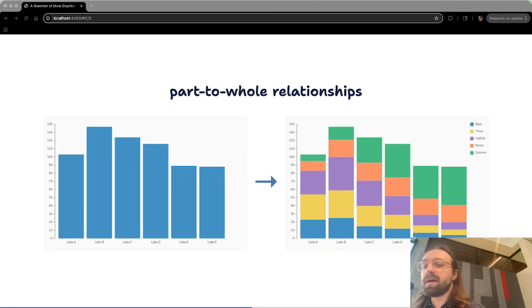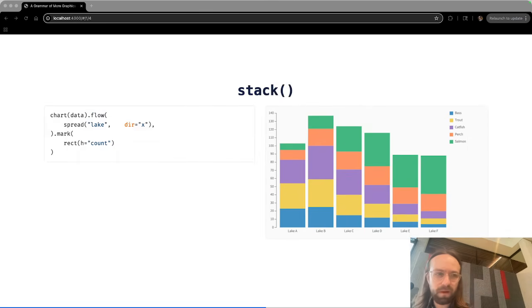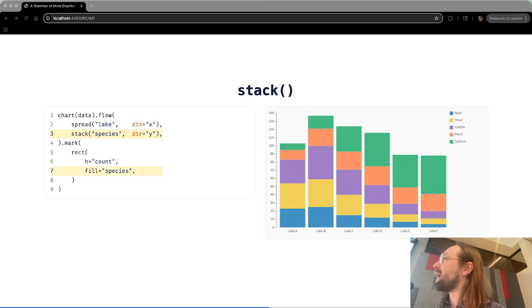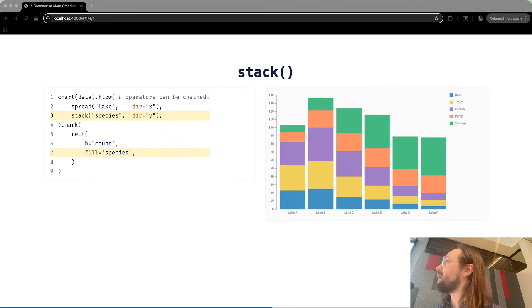So another kind of spatial relationship we have are part to whole relationships. For example, we might want to look at what's the breakdown by species of the count in each lake. To do that in GoFish, we have the stack operator. We can just insert the stack operator under the spread operator in the flow, and then add a fill channel for species. I want you to note that the operators in this flow can be chained, and so you can create these hierarchical structures very easily.